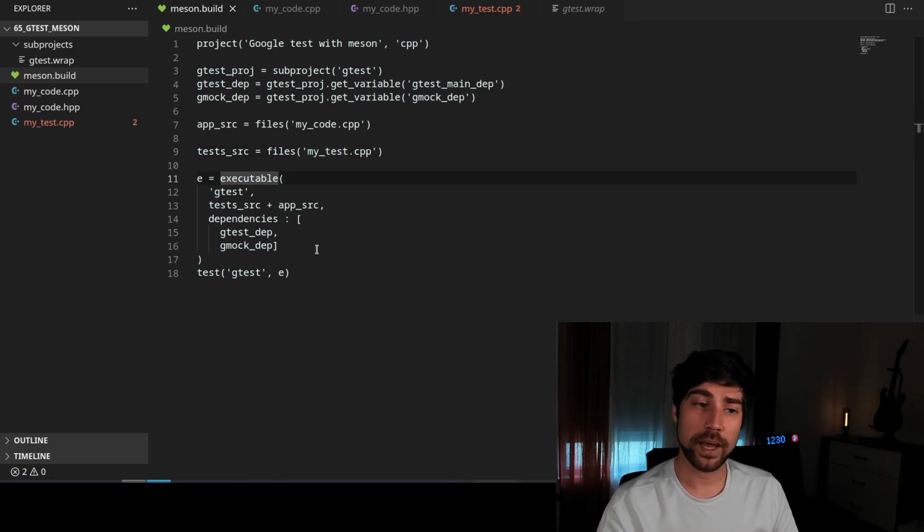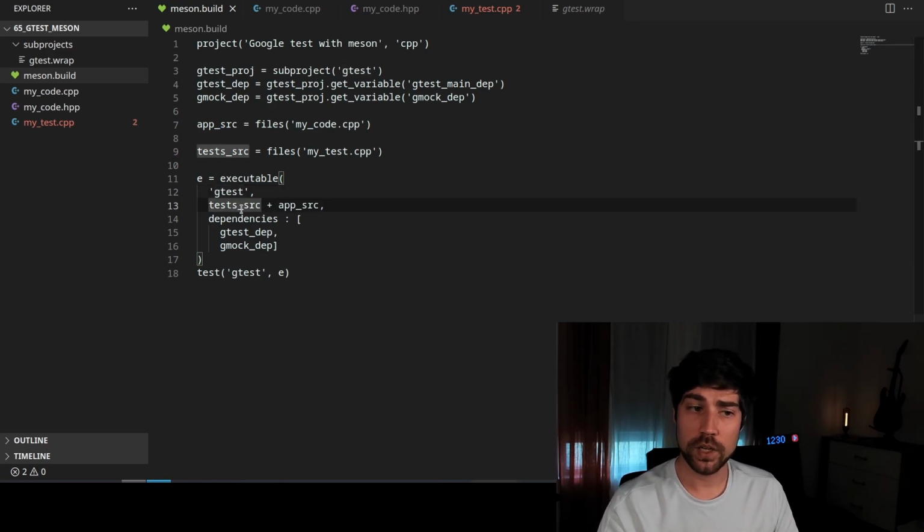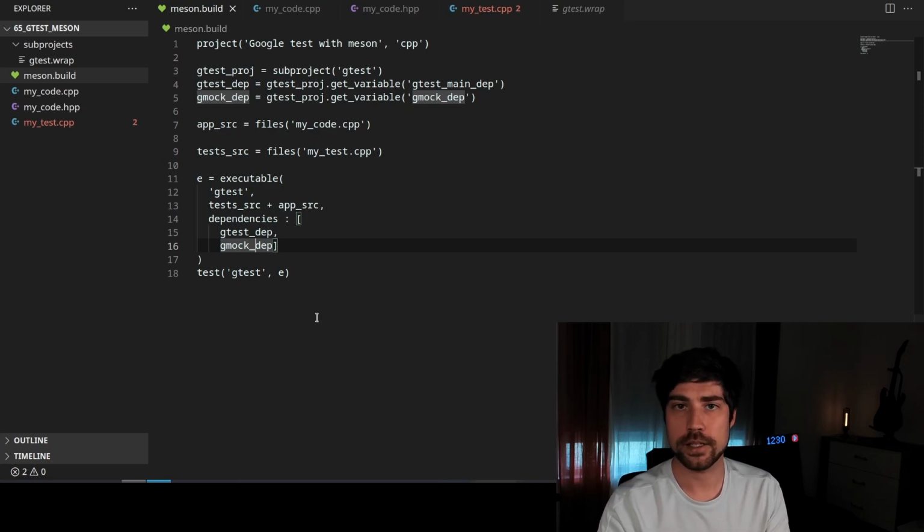Afterwards, we create the executable. The executable is just called gtest, so probably you should give it what it actually is, a test, but in this case it's just gtest. We use the testing sources and the application sources, and as dependencies we use the gtest dependency and the gmock dependency. The gmock dependency in this case would not be really necessary, it's just for the sake of completeness, because we're not doing any mocking at this point.